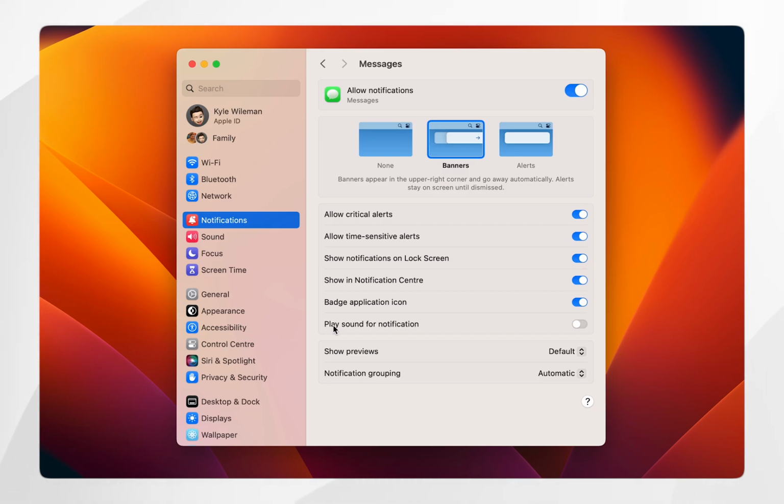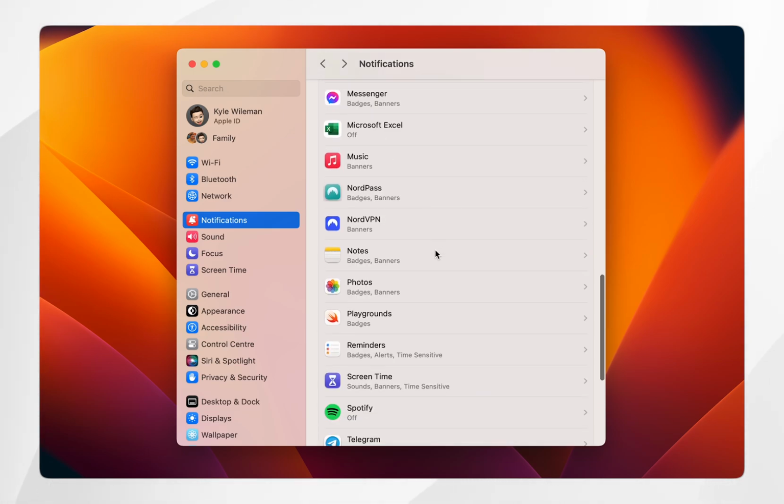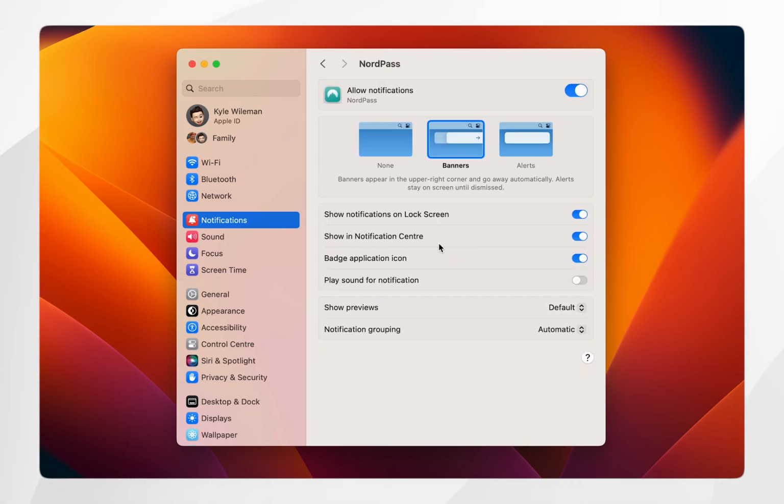However, I have turned off the Play Sound for Notification setting. You will need to do this for every single app that you want to change your notification settings for. In this case, for NordPass, I've done the exact same thing.